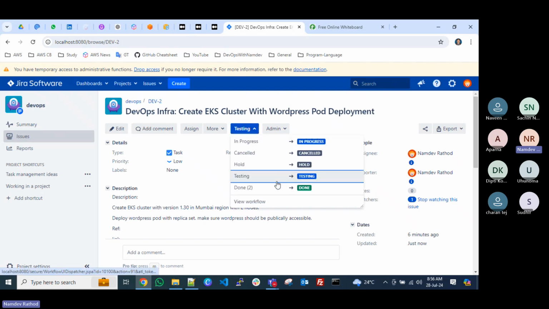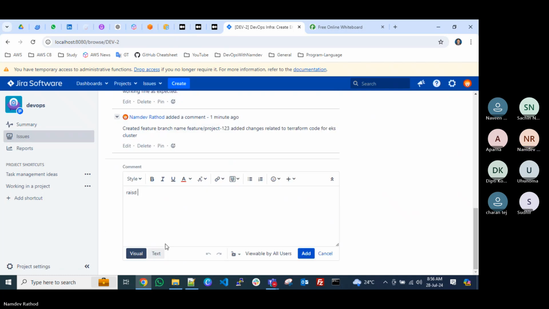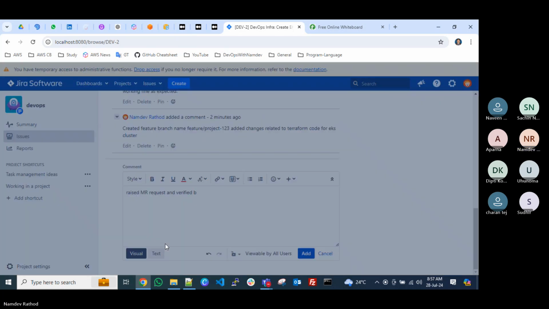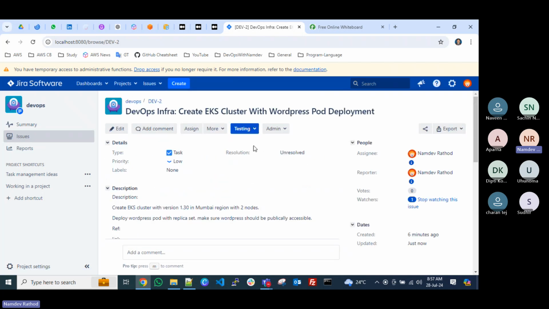Once everything is working fine with this environment, for whatever Jira ticket you have, you create the merge request, like raised MR request. Then it is verified by the reviewer. Everything is good, so closing this task, right? You can just add the comment and then mark the ticket as done.